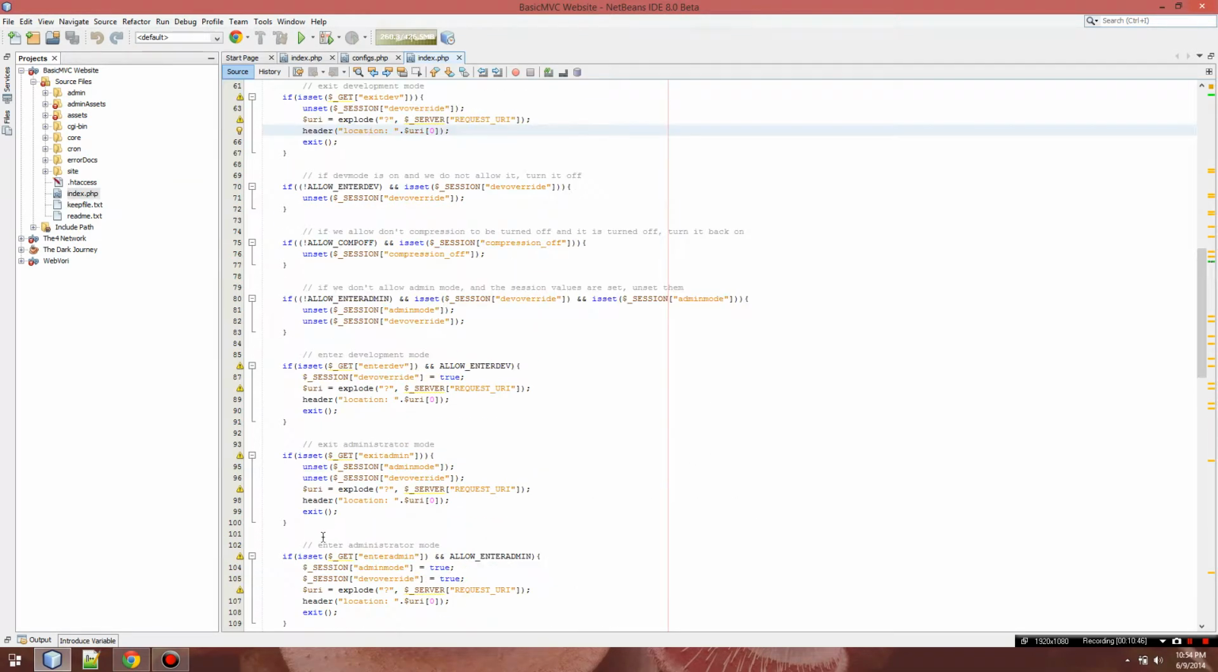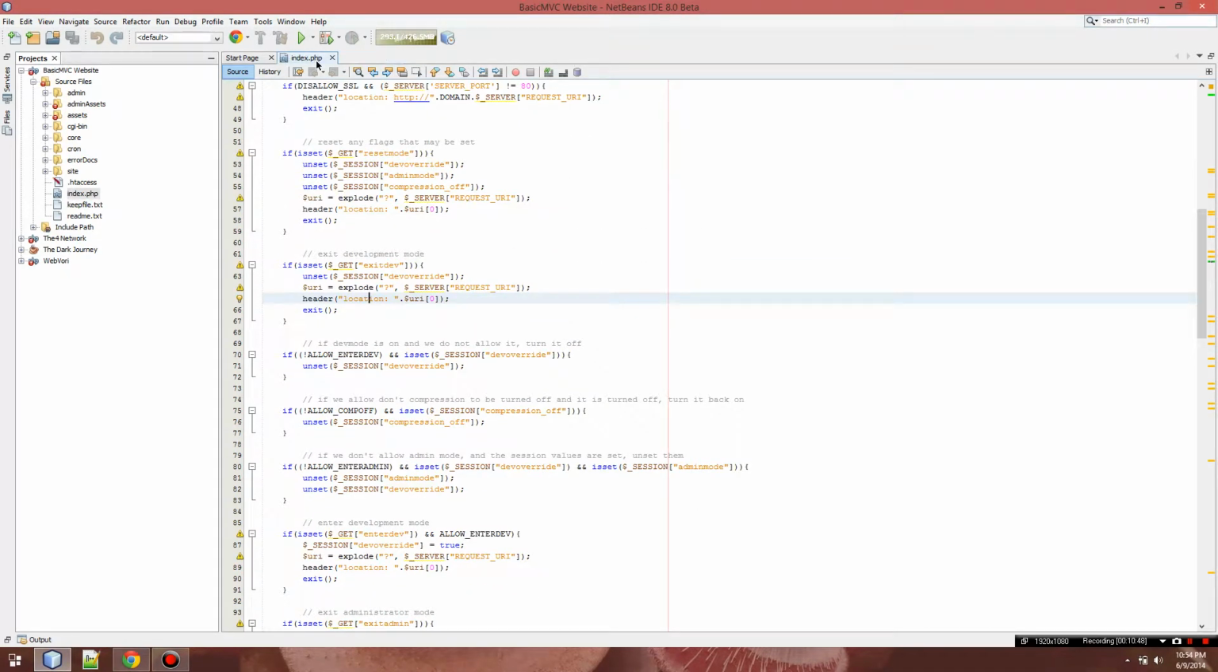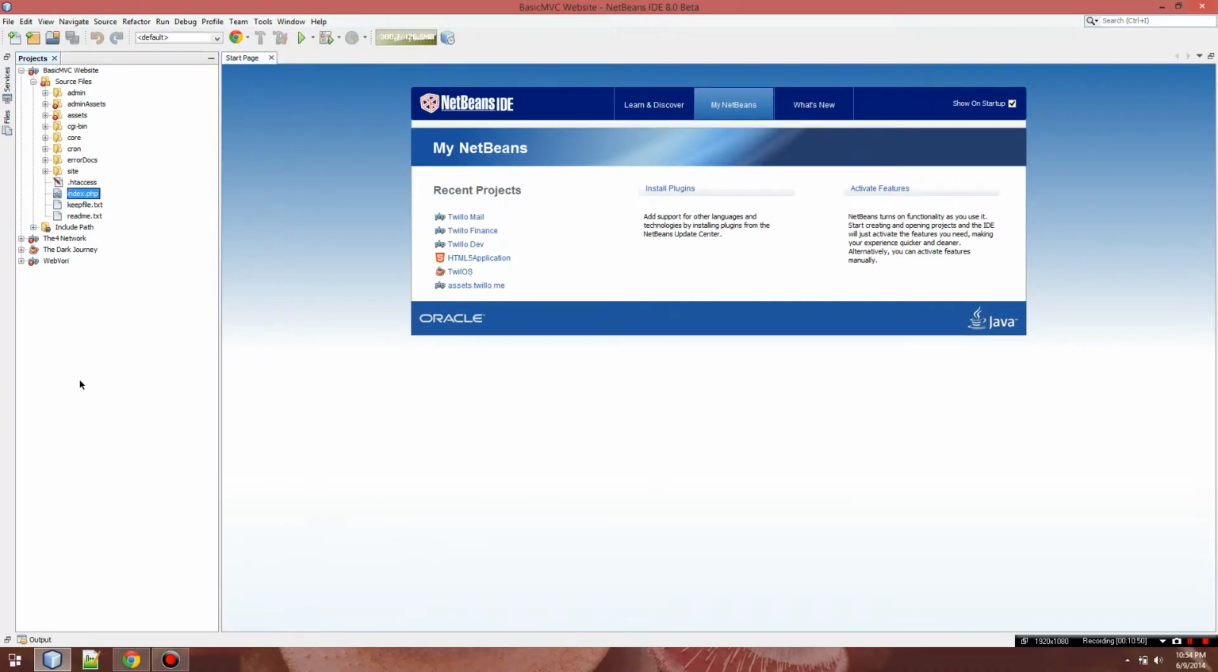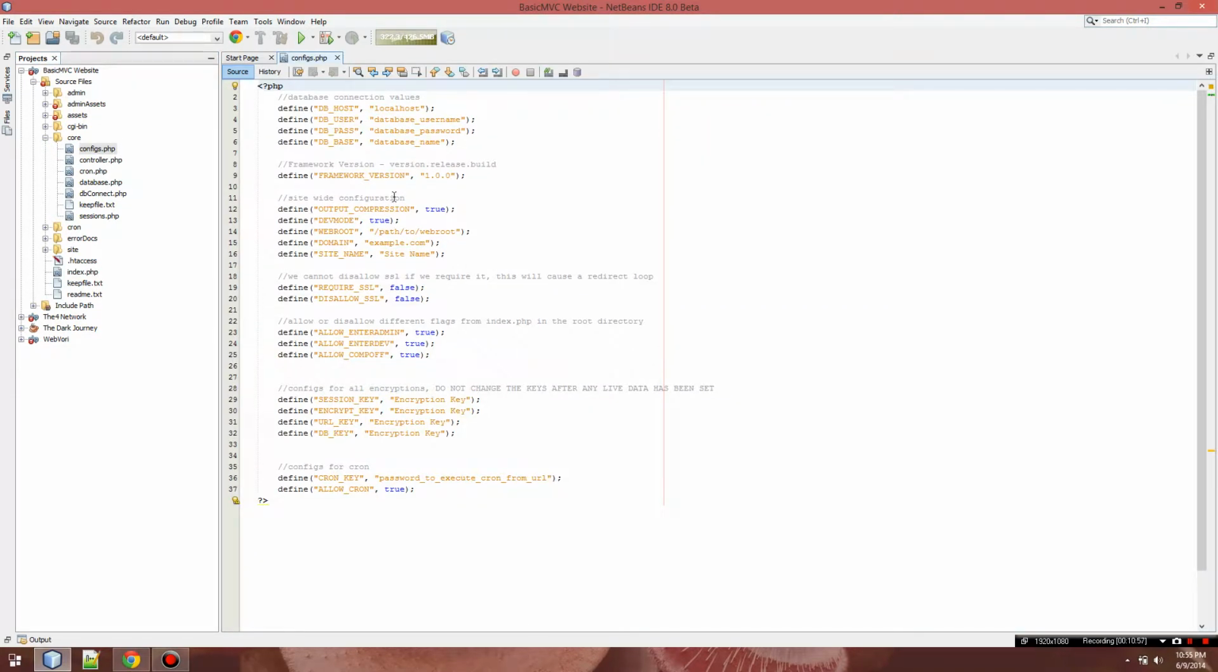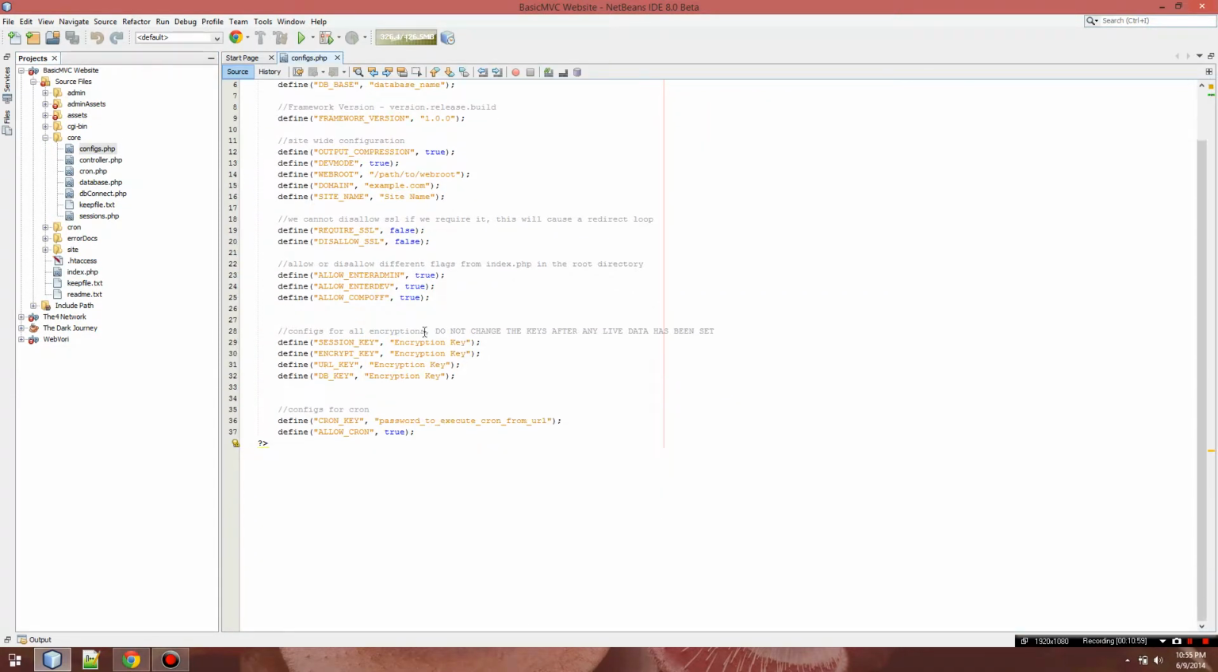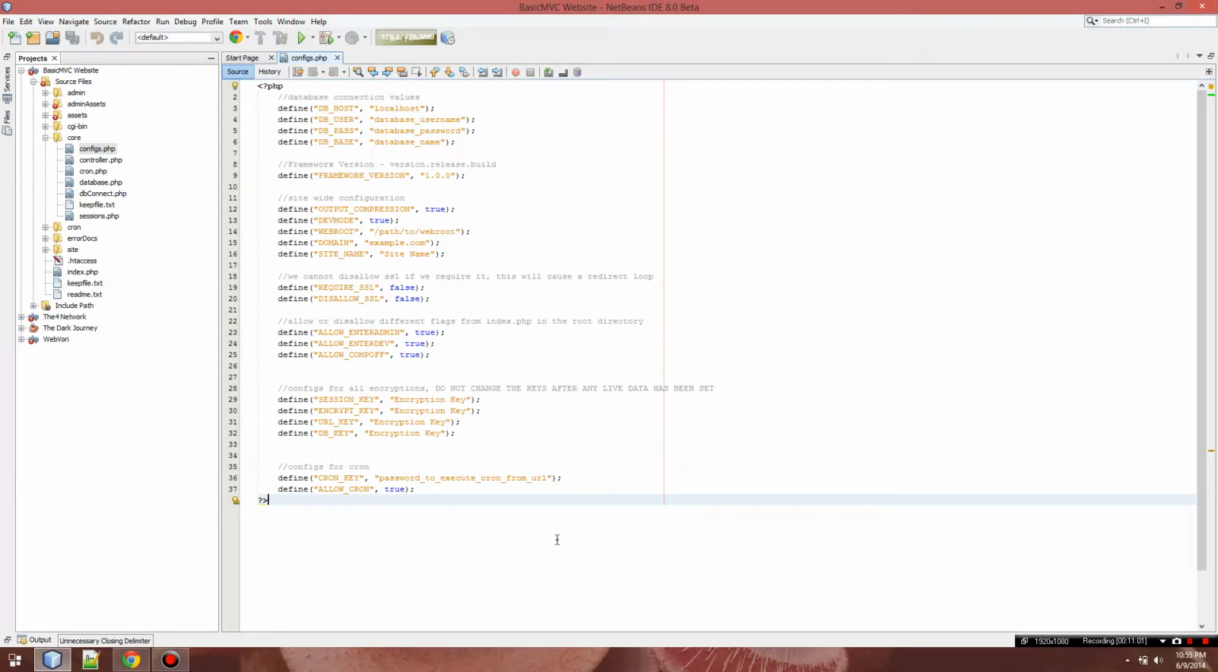So the basic thing we want to do is set up our configuration files. We would go into our core and then our config file. This holds different configuration values based on what you want. Let's go ahead and configure this installation of BasicMVC to read from our database.